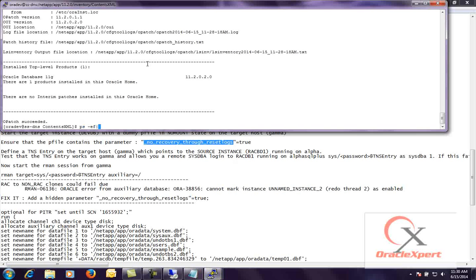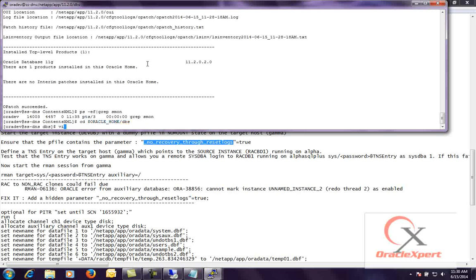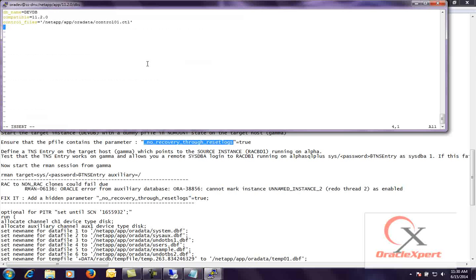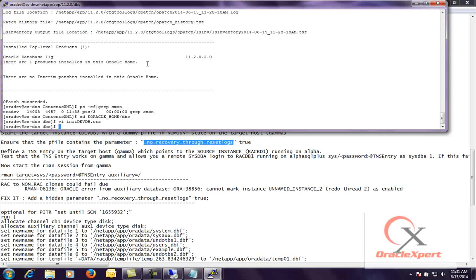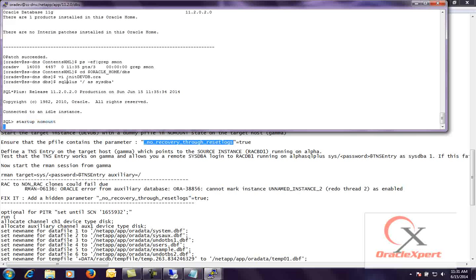Well, as of now, my instance is not running. I am going to Oracle Home dbs and I am editing my devdb pfile. As per the Oracle guideline, I am adding this hidden parameter. Why hidden? Because it starts with an underscore. Oracle says add this parameter. I have added it. Oracle says start up the instance in nomount state. Well, I started.